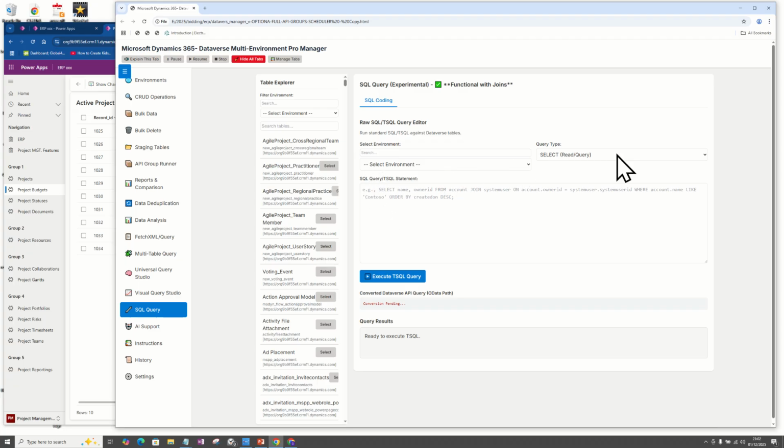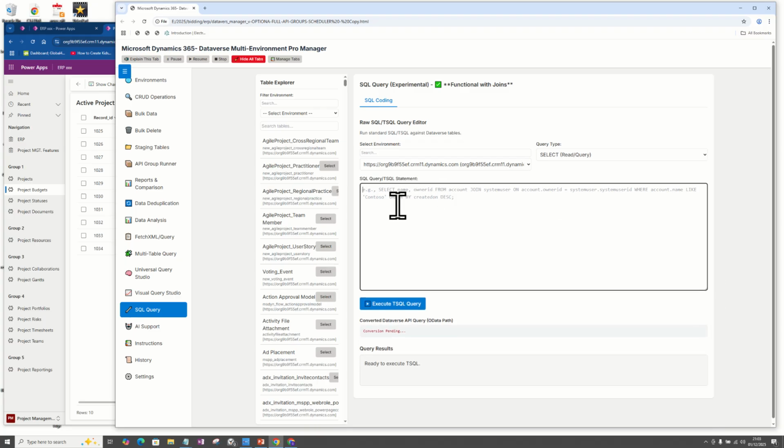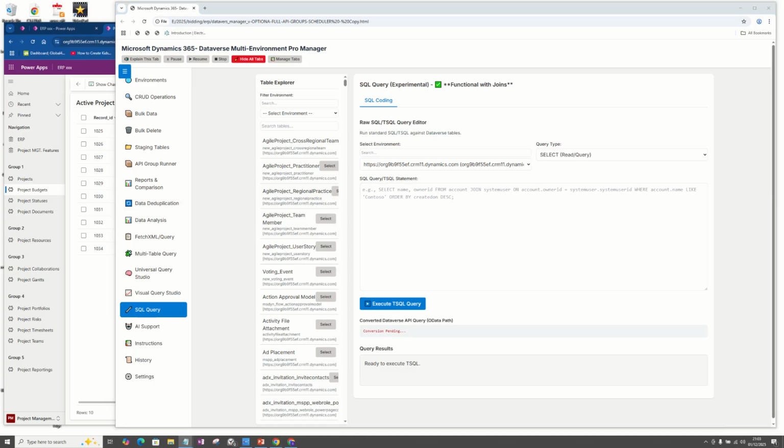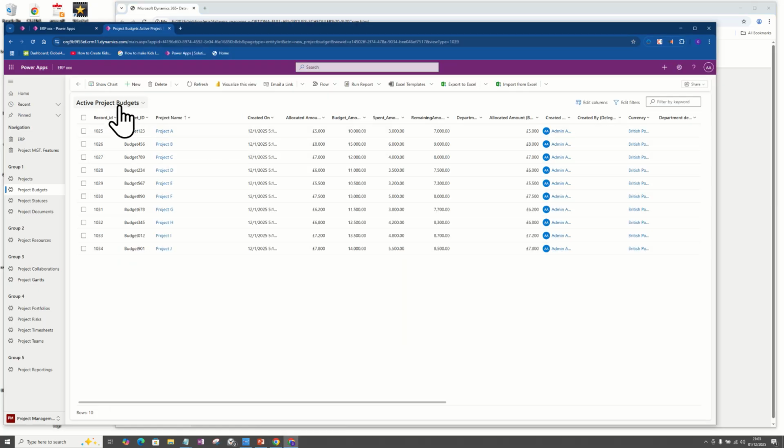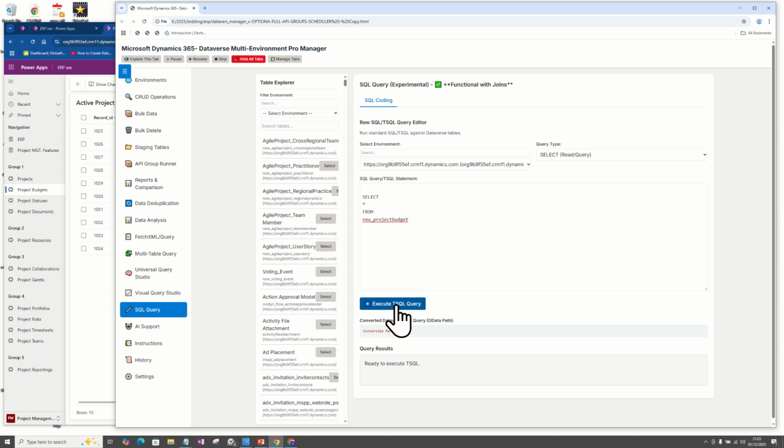Before you use this tab, it's super simple. All you need to know is to select the environment you want to work in. And in this box, you write the syntax that you want. So what syntax am I going to be writing first? The first one, I want to get all the records from a table called new project budget, and this is this table here, project budget. Let's see if it's going to do that.